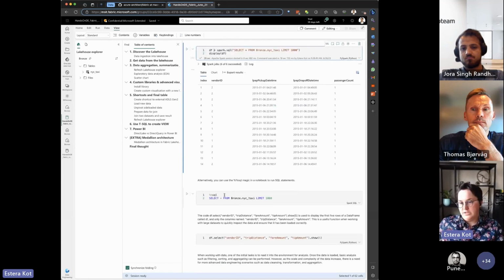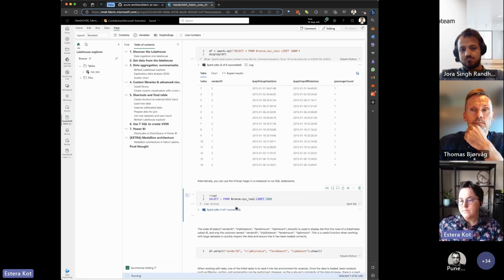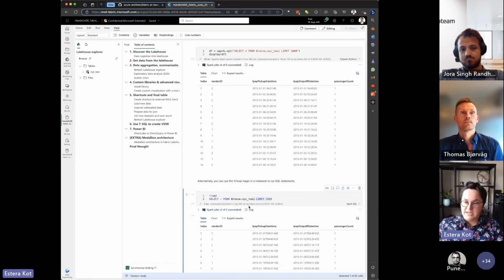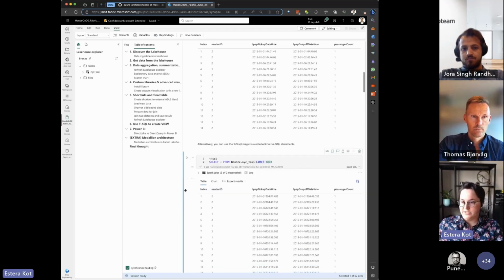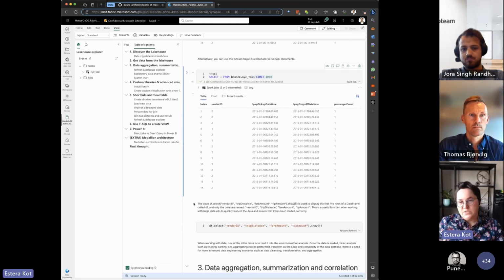For those who are fluent in writing SQL, you can just change the type of the cell to SQL and use the query directly without any Spark magic code. Here we should also leverage the caching mechanism, so the query returns results immediately. So we selected the same query, 1000 rows from our Lakehouse.